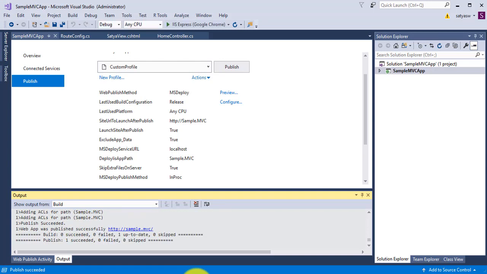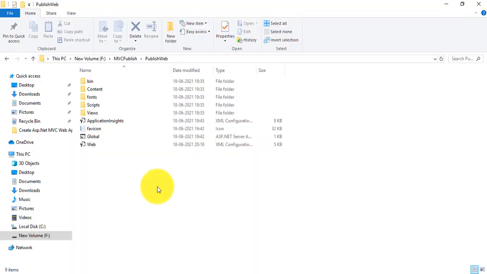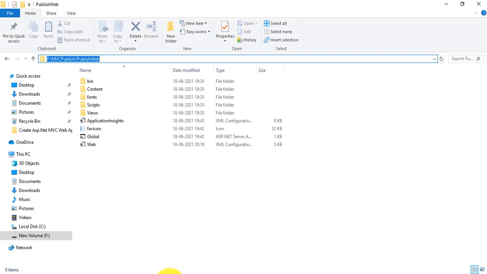Now you can see publish succeeded, successfully using this destination URL http sample.mvc, and build and publish succeeded. If we go to this folder, you can see I deleted the files. Now after publish, it will load all these files, the published version of files, to my physical path. So if we go here, now it starts loading this sample.mvc.